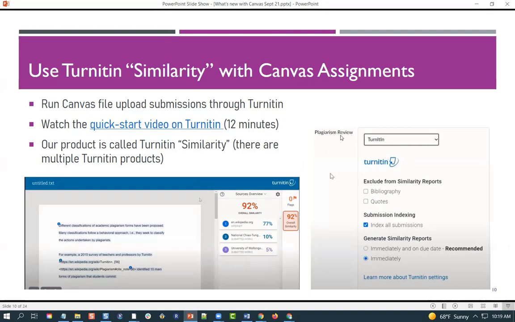Plagiarism review is only going to show up if you set up your assignment with a compatible submission type. So I don't think this is going to work for student annotations, etc. There's no way for Turnitin to know whether the student's annotations were plagiarized. It has to be a file upload. But in any case, definitely watch this quick start video if you're interested.